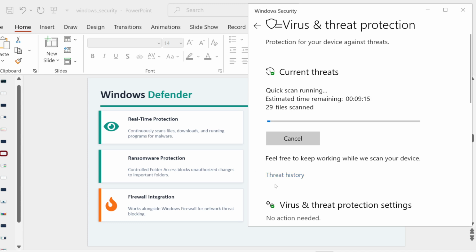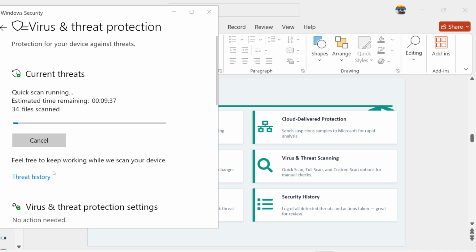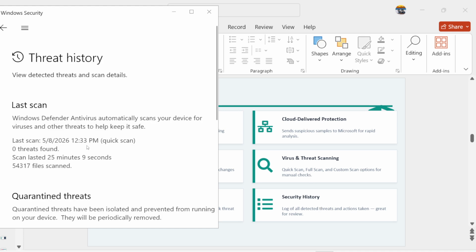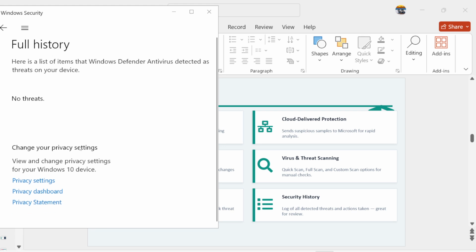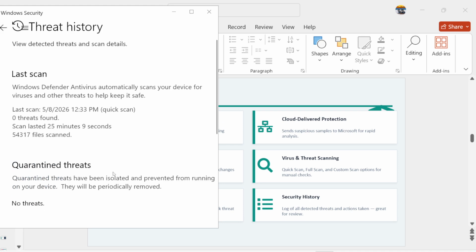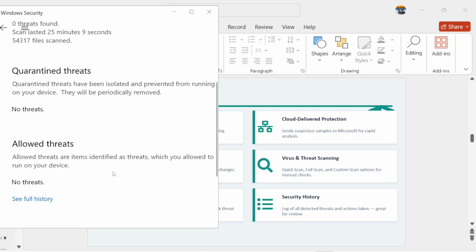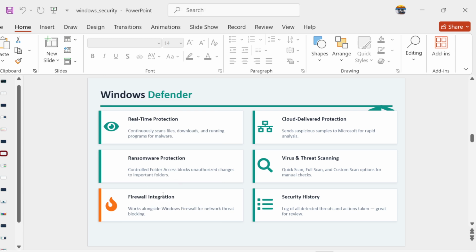Now you have threat history. If there are any infected files, it will show the security history. This is see full history. So there is no threat detected. So this is what Windows Defender will do. Alongside this, it will be integrated with the firewall as well.